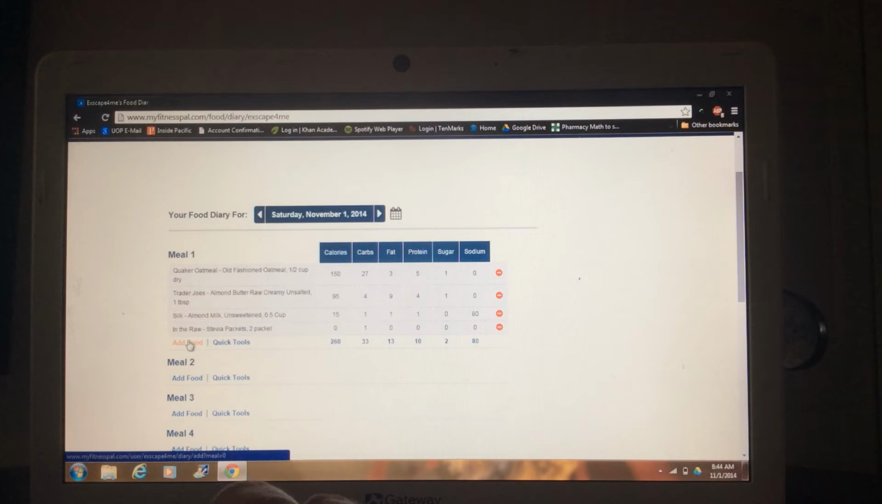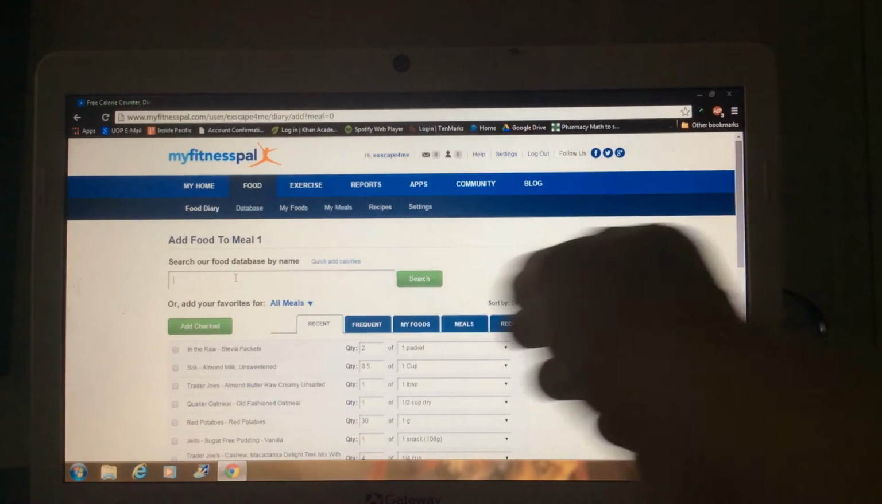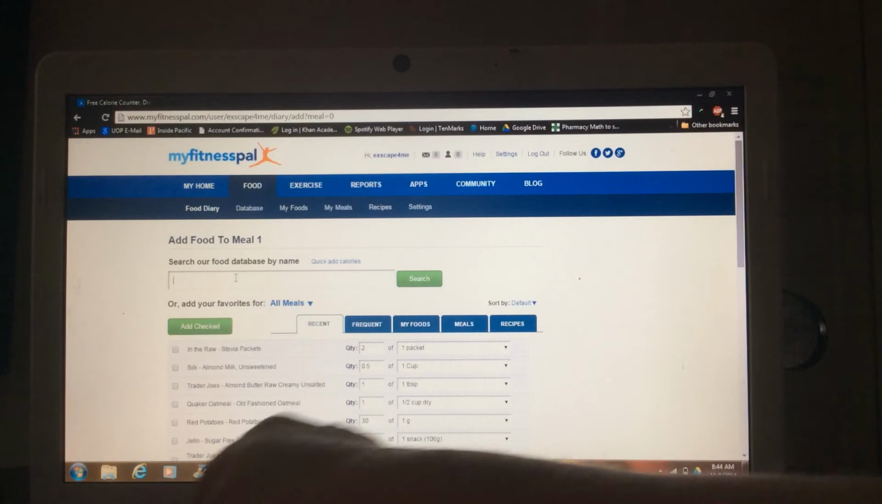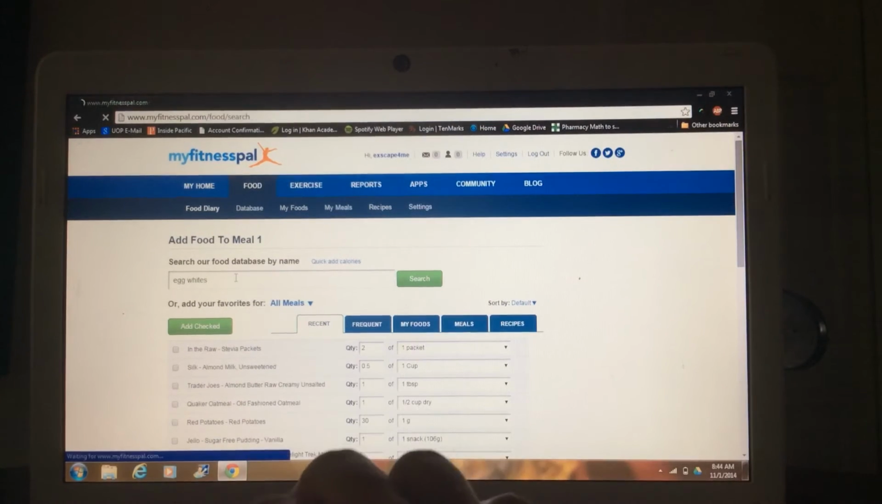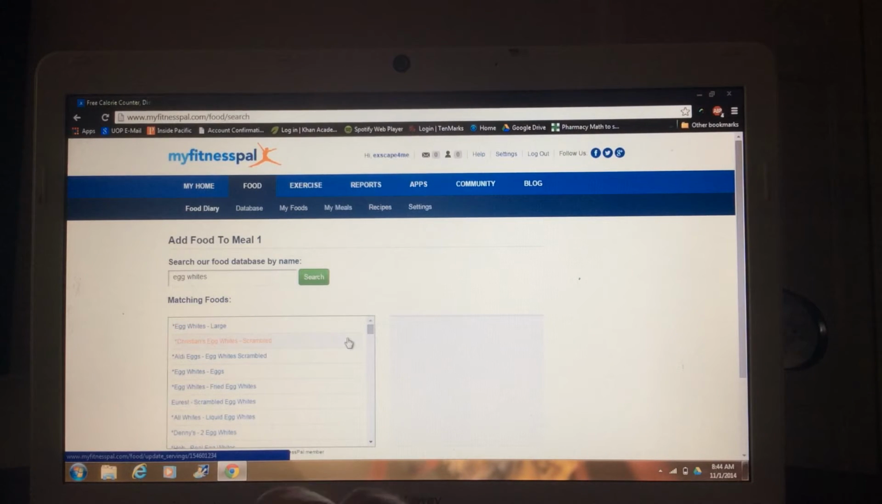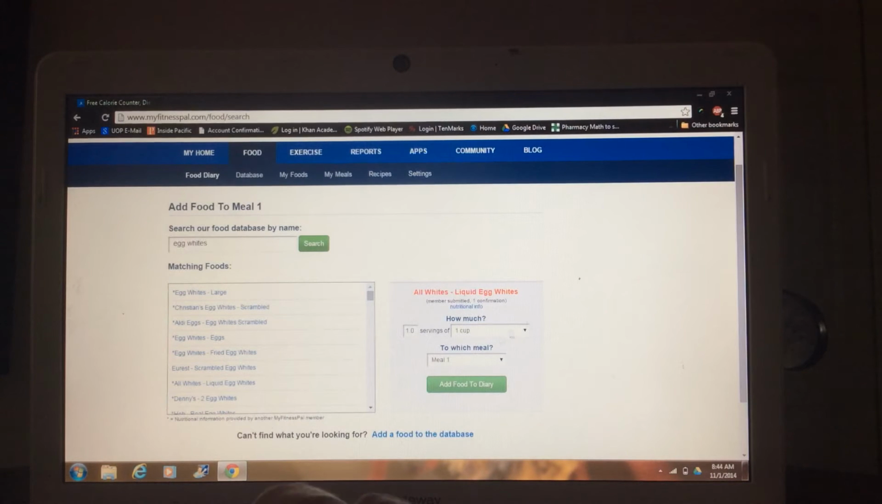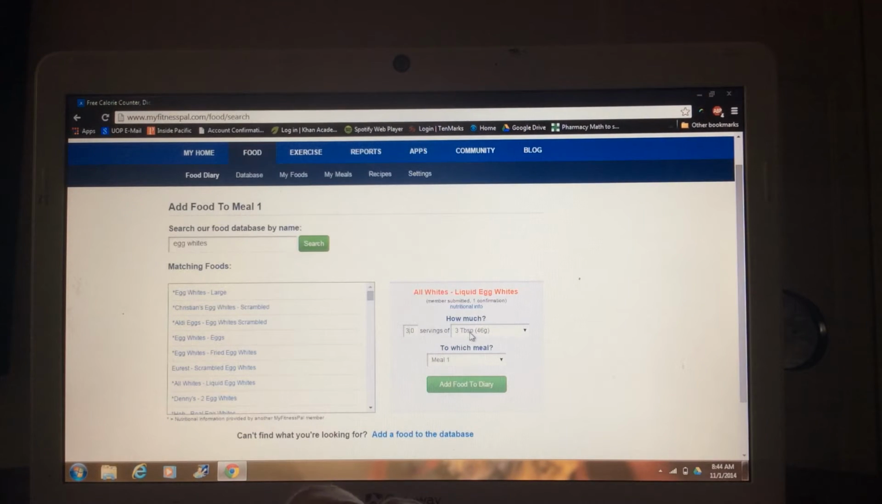My breakfast is huge. I do eggs. Okay, so I'm going to type in egg whites. Okay, egg whites large. All egg whites, liquid egg whites. I would probably go with that. Something with liquid egg whites because it will be broken down by cup or tablespoons, and 3 tablespoons is 1 egg white. I usually do 3 egg whites, so I'm going to need 3 servings of 3 tablespoons.